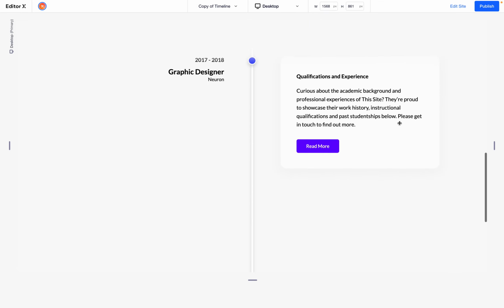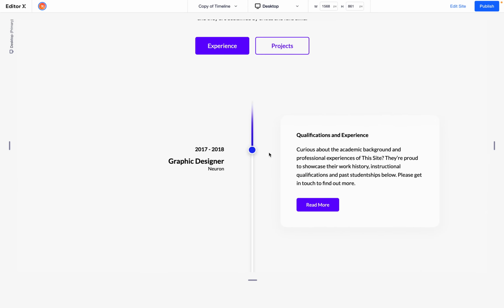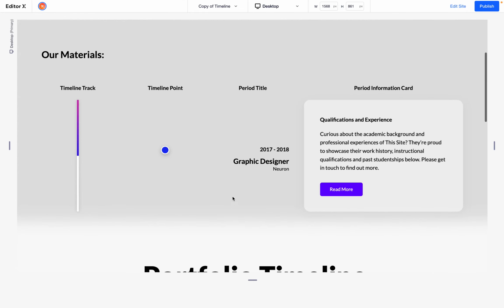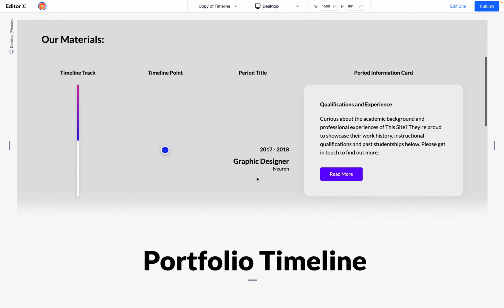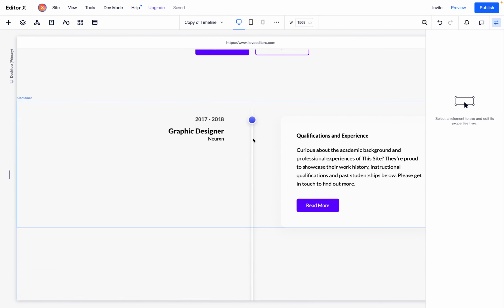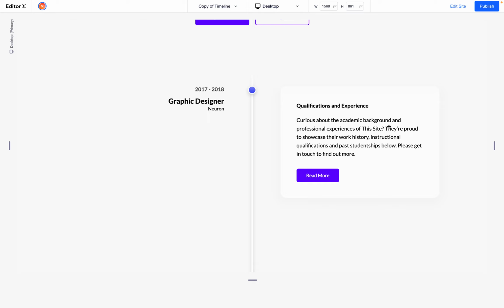So as you can see, as we start to scroll down, the point is scrolled down with us. Actually, this stack element is also pinned because, again, I copied it from here and it already has this setting. So let's see what happens if I change the sticky value. Here I set it to 50. If we set it to, let's say, 60, all right, now you can see the difference.